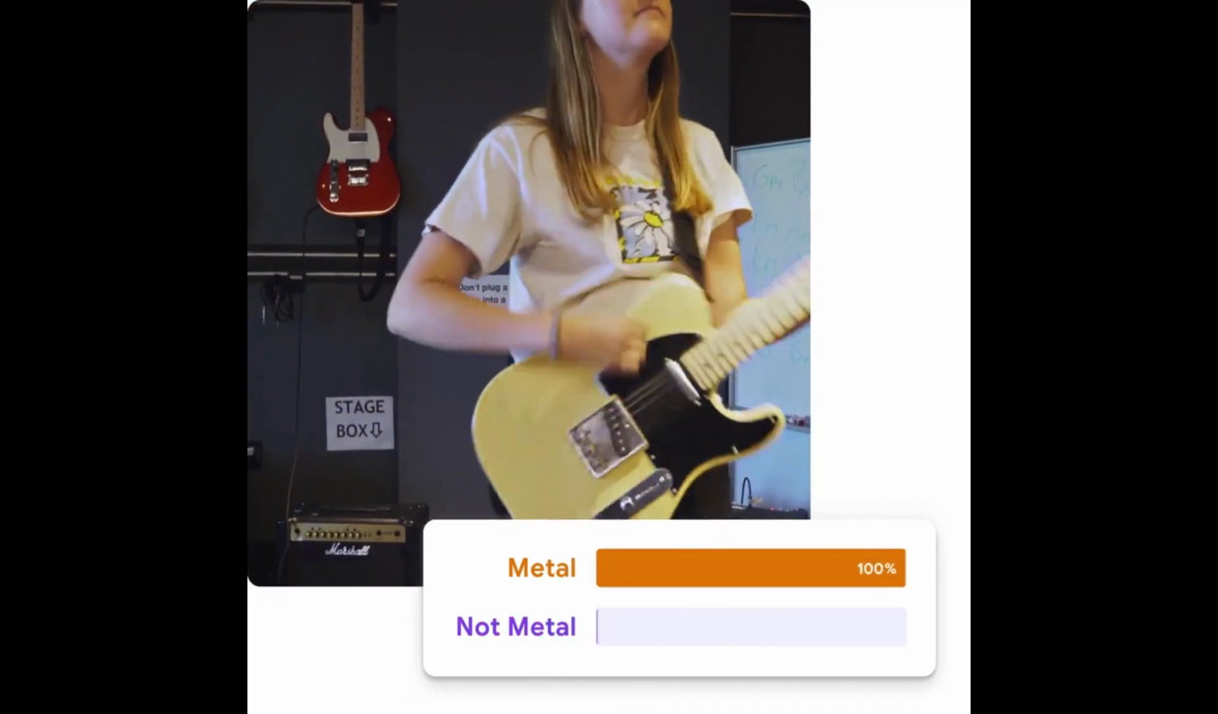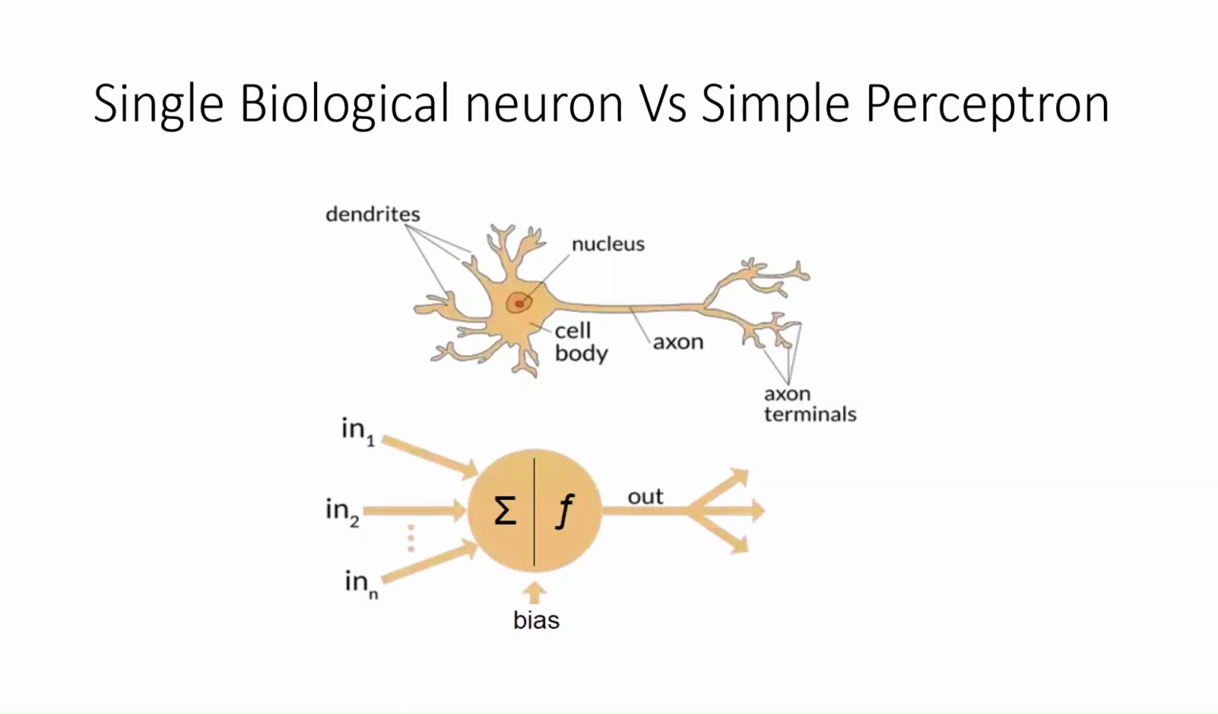A perceptron is a type of artificial neural network that is composed of a single layer of neurons. It was developed in the 1950s and 1960s as a way to simulate the behavior of biological neurons. The perceptron takes one or more inputs, applies a set of weights to them, and then uses an activation function to produce a single output.